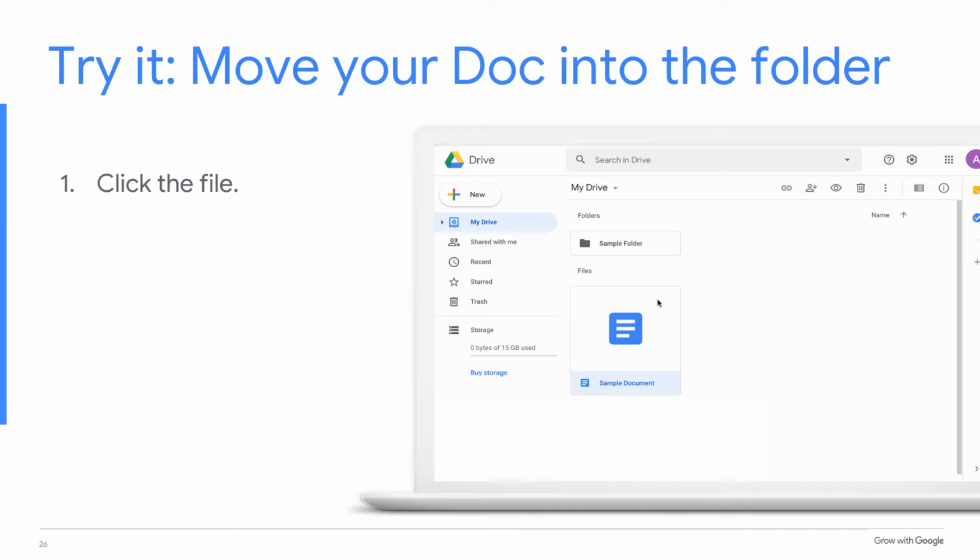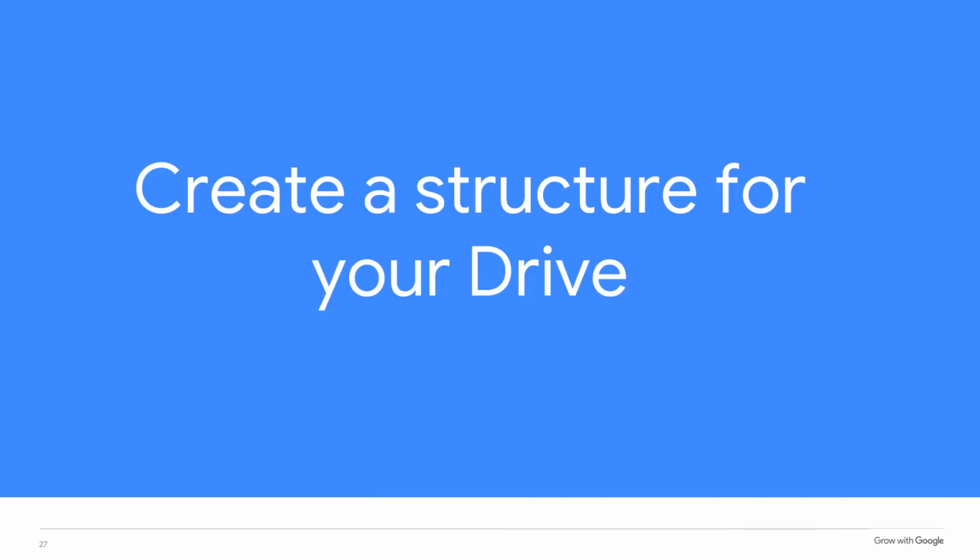Now it's your turn to move your doc into the folder. Click on the file and drag it into the folder. The structure of your drive is truly up to you. You can create as many folders as you want and fit other folders inside of them.